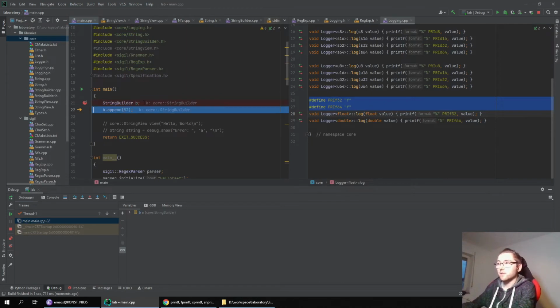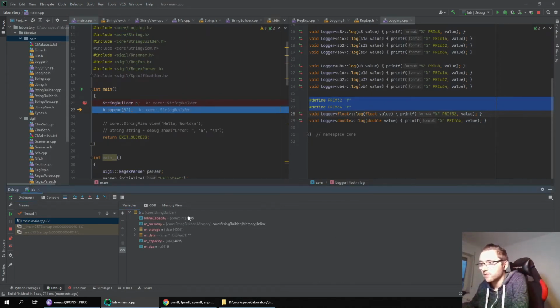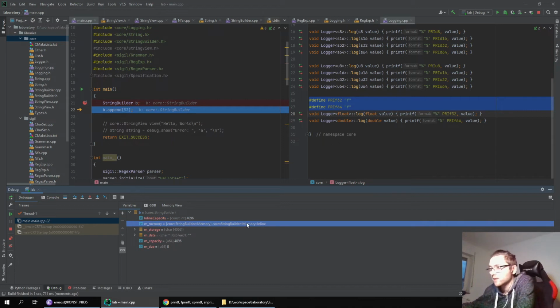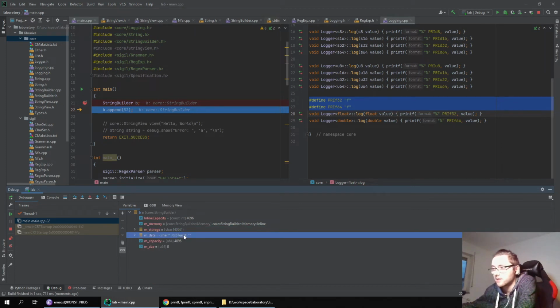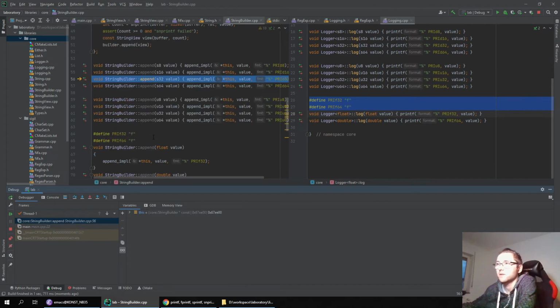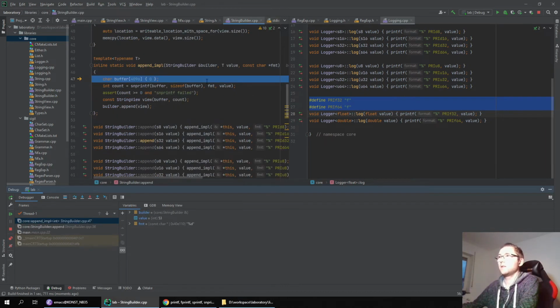So let's see, we have a new StringBuilder. We have an inline capacity. We are currently writing in our inline capacity. And we have some storage here. And we should point to our storage. So let's see what append does. So append calls into here, and then we should call into our implementation.